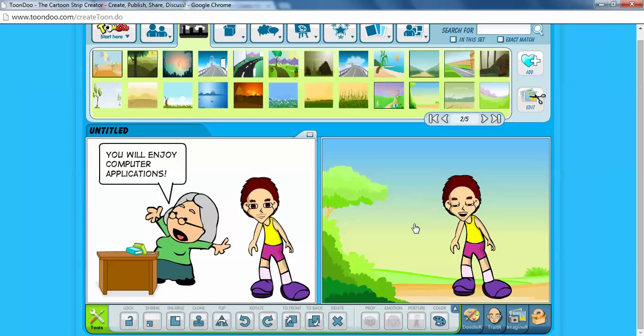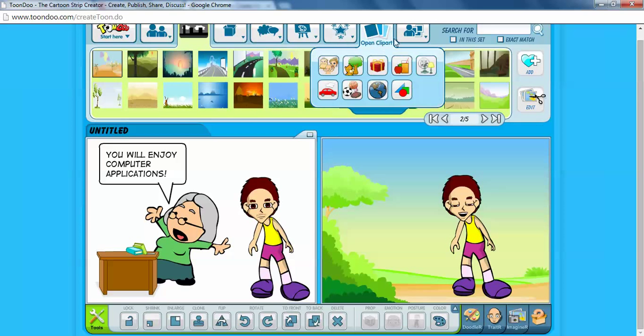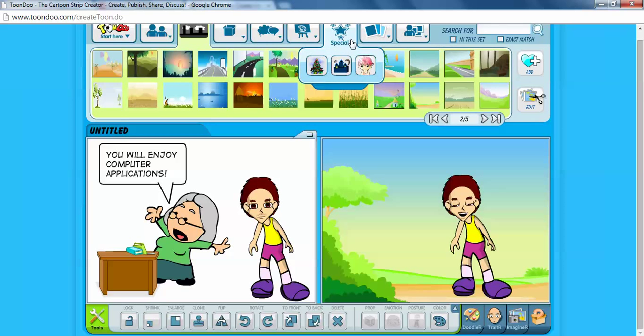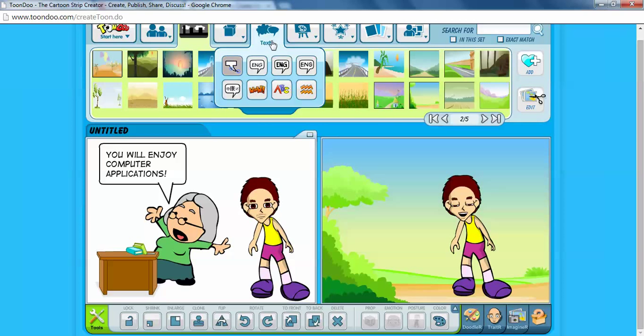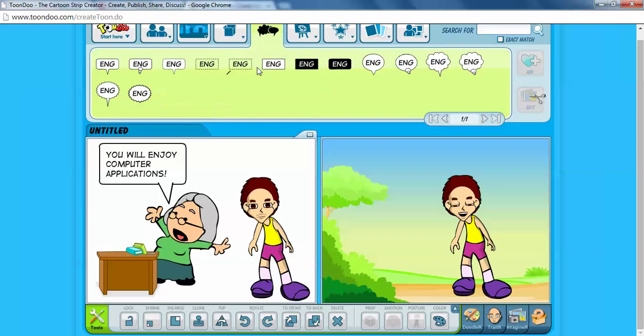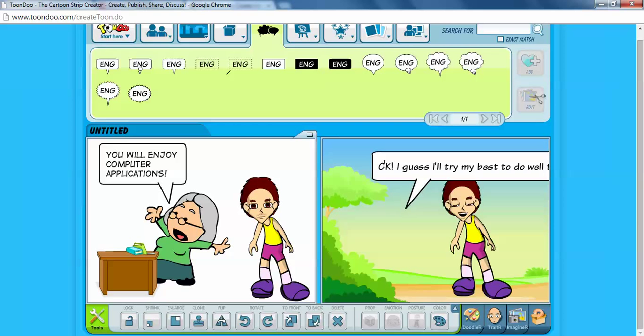All right, wherever you want to make this guy, and then we can go back to our captions. Here's our text, and you can see I haven't used this enough to be very familiar. I don't remember which one I used last time. You might want to keep them similar. So we'll have him say, okay, I guess I'll try my best to do well this semester.